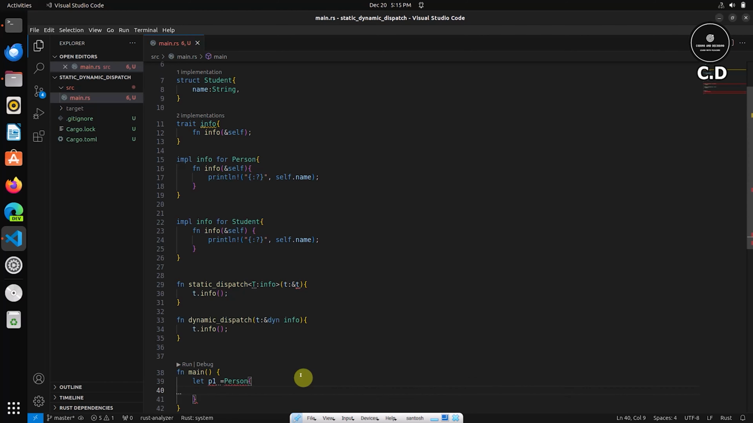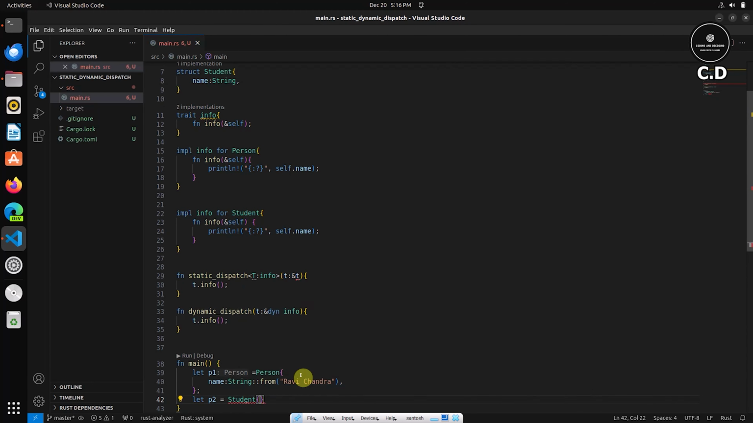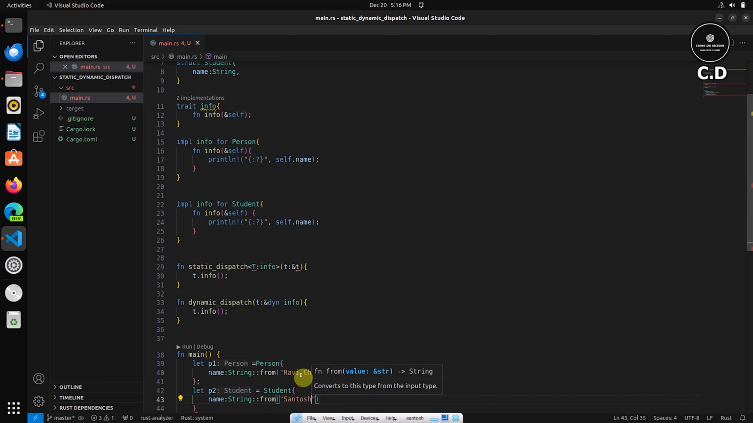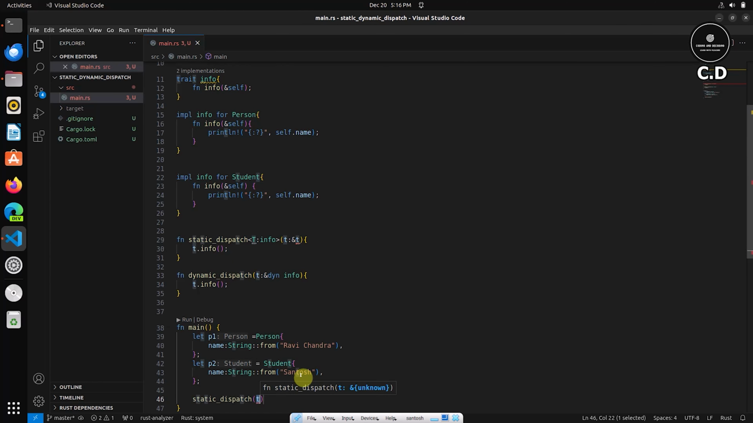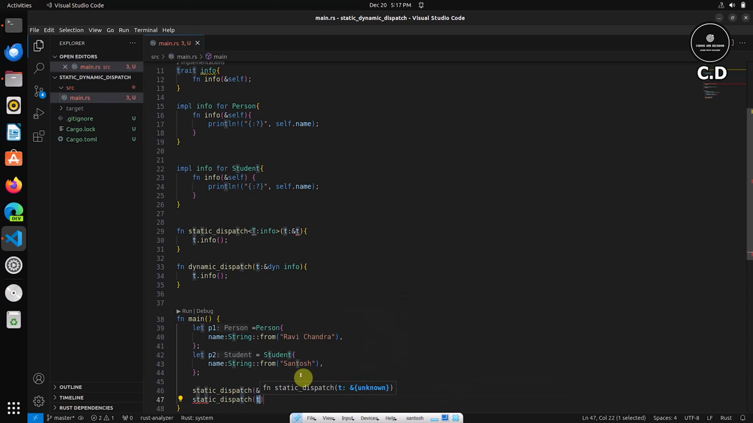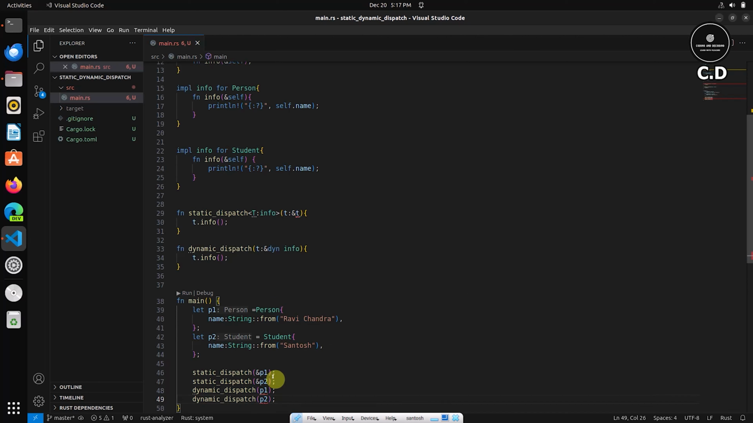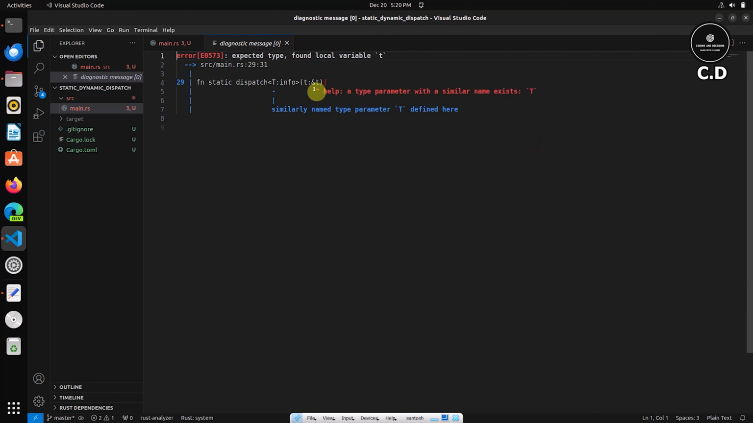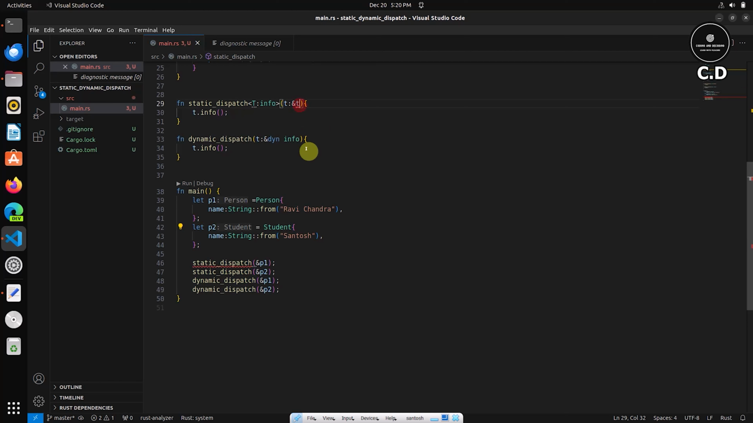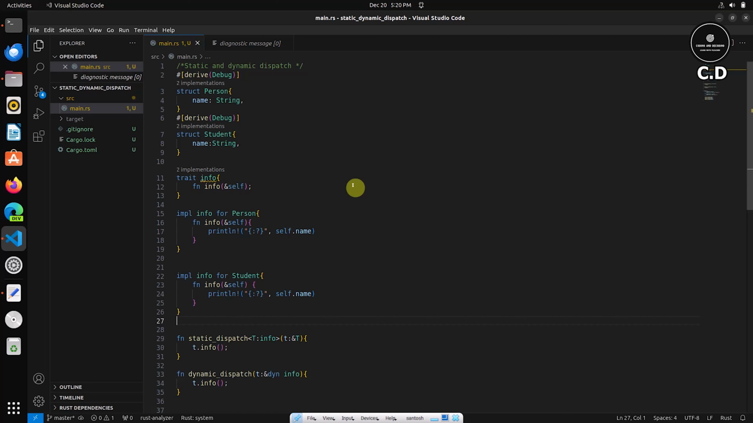First, I will create a variable of type Person with a suitable name. Next, I will create another variable of type Student with another suitable name. Let us now call the static_dispatch function for the two variables. In the same way, I will call the dynamic_dispatch for the two variables. The static dispatch function can be called for any type that has the Info trait. In the same way, the dynamic dispatch can also be called for any type that has the Info trait.